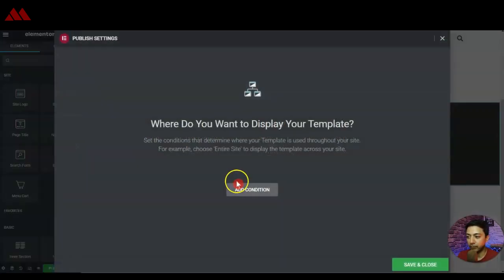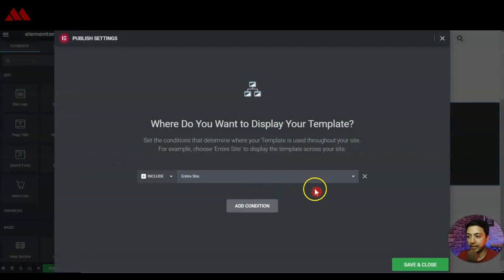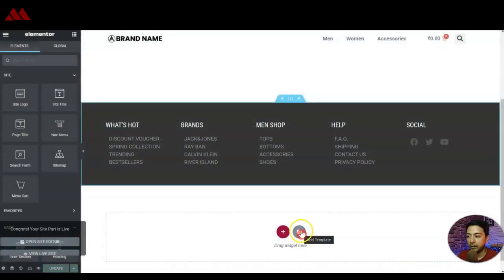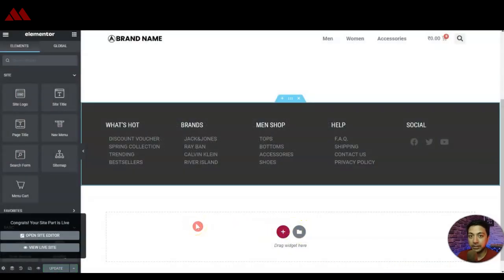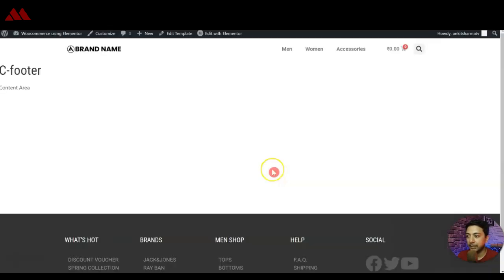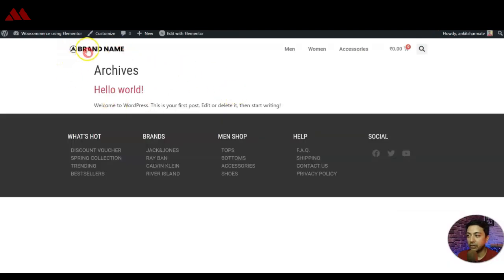So let's click on publish from here, add a condition again. We want to show this on entire site. So let's click on save and close. Alright, so with that, our header is also done. Let's open the live site view. And this is how it looks if we go on the home page. So right now on the top, we have our header, and at the bottom we have our footer.